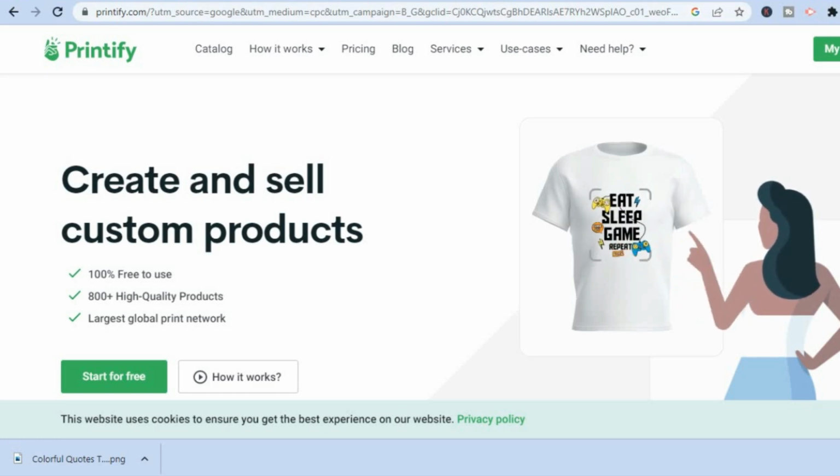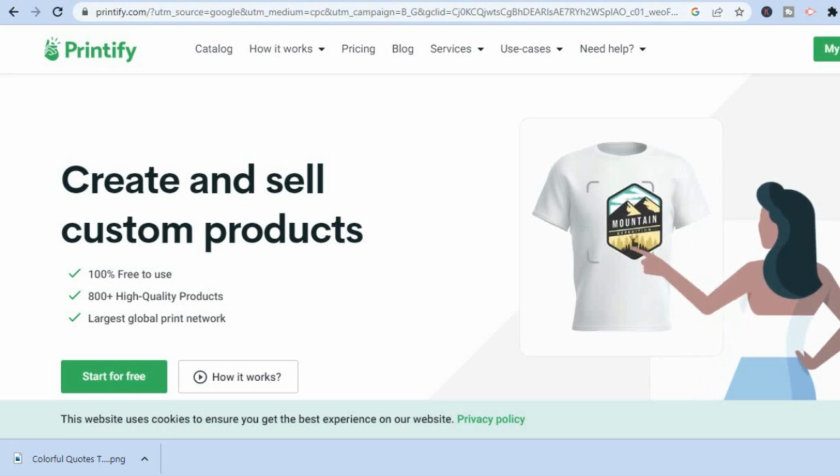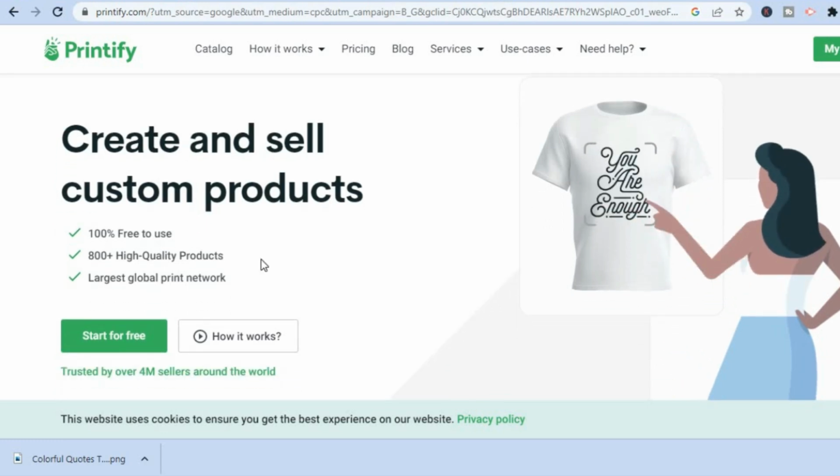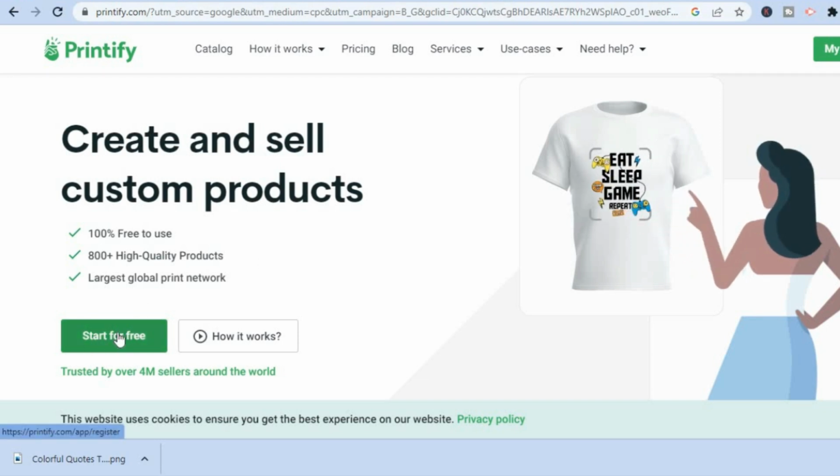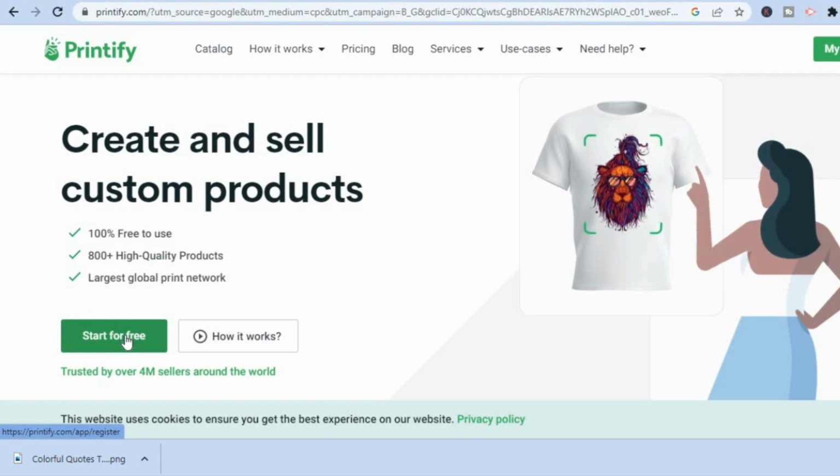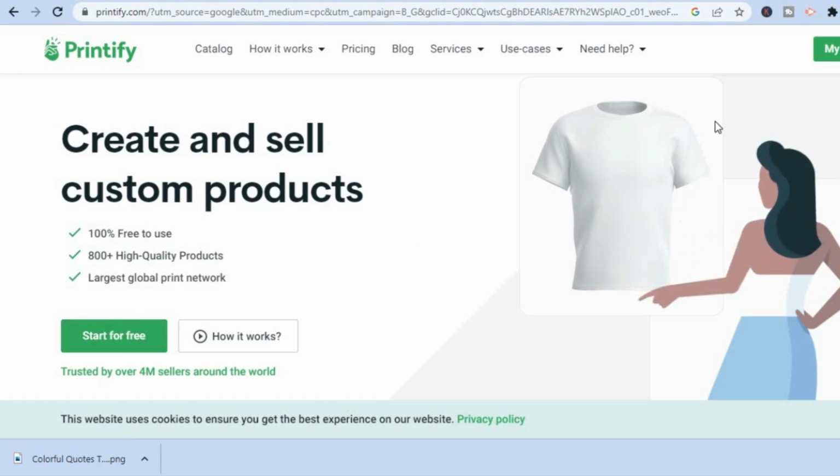All you have to do is simply upload the design onto Printify that you would like to sell, and you have to find the market, and that's it. And it's quite easy to sign up to Printify. You can start off for completely free. So you'll simply tap on Start for Free right here and enter your email address and create a password, and that's it.